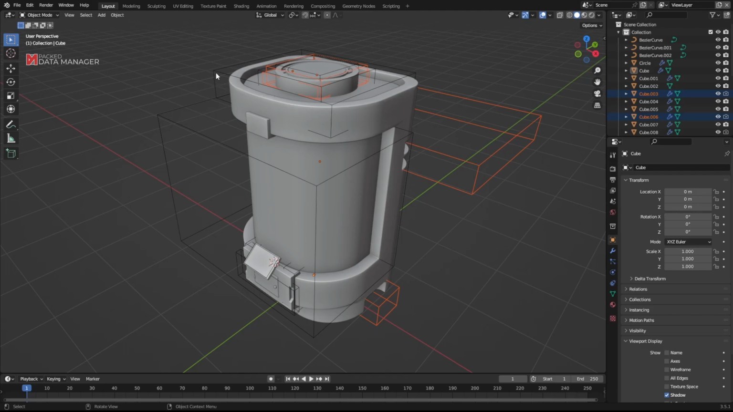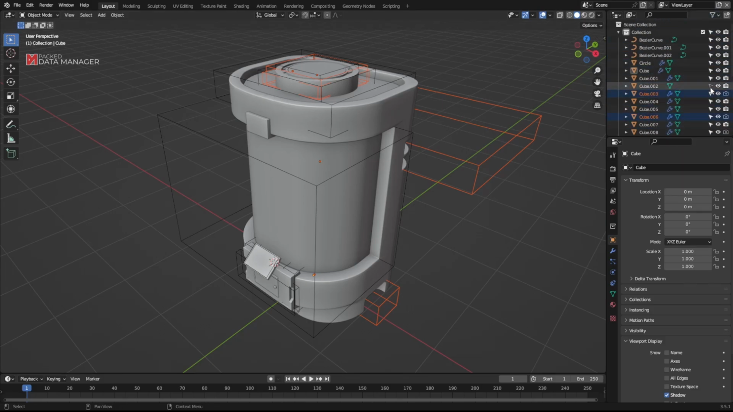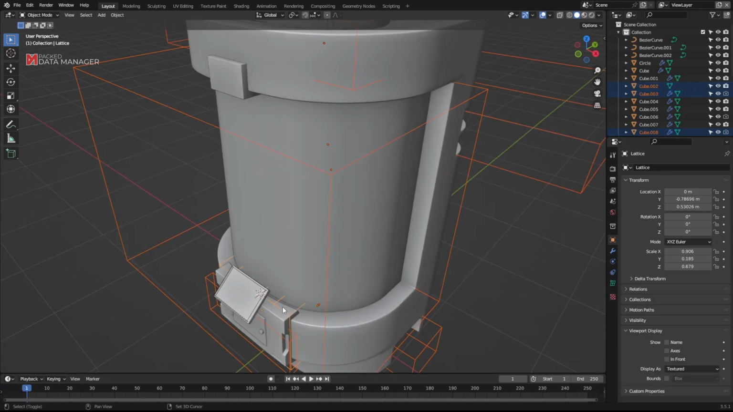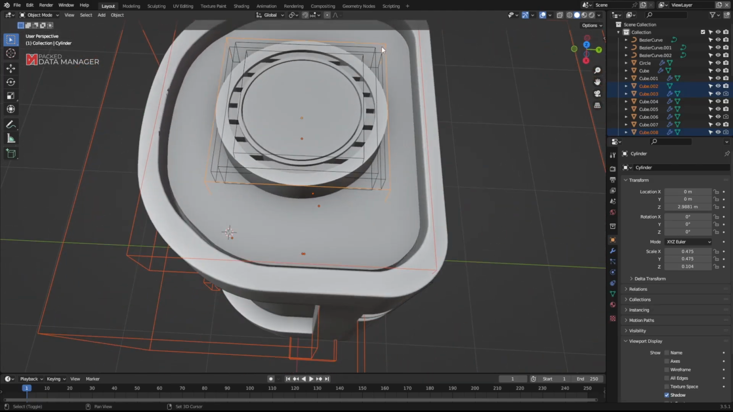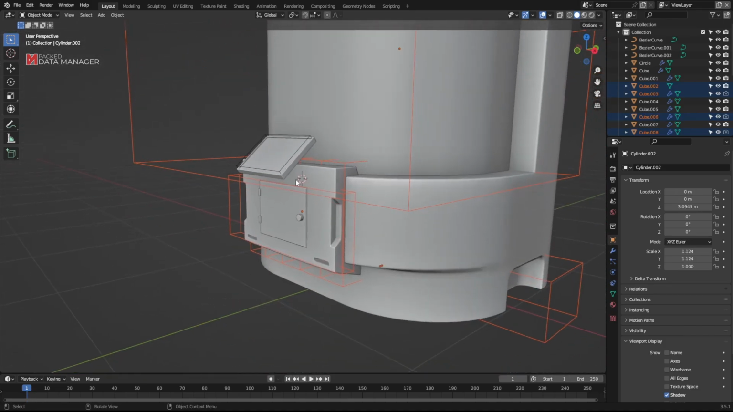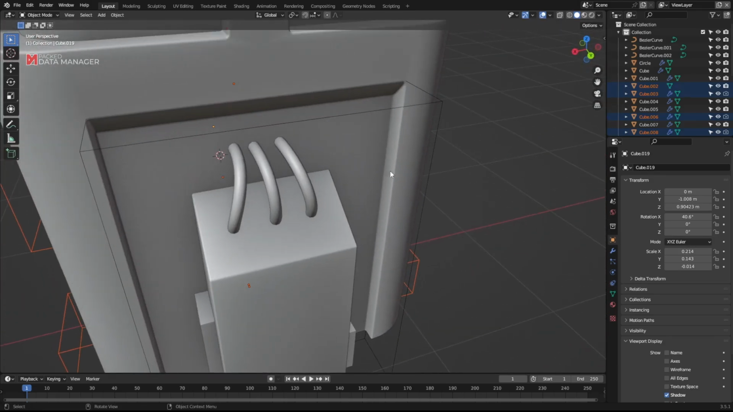Wait, I can't. Oh, right. Some of the cutters have their selection status disabled. So I'm going to enable all of them. And now I'm going to be able to select all of them in the 3D viewport. Some of them are hard to select. Okay, I'm about done. I think this is the last one.